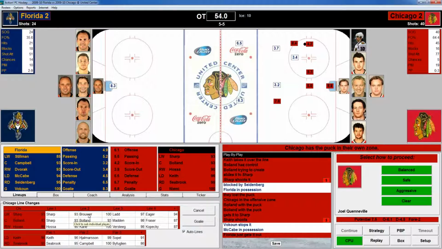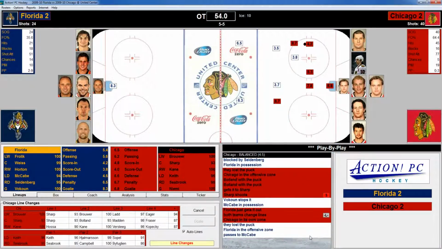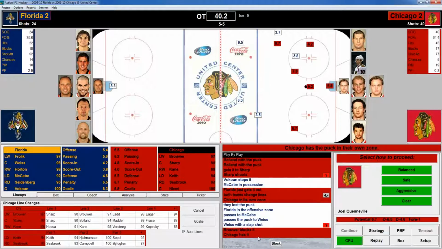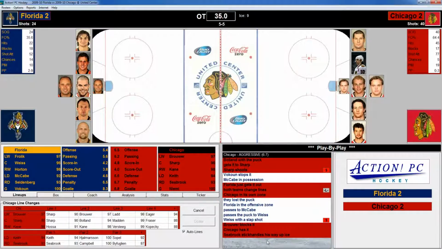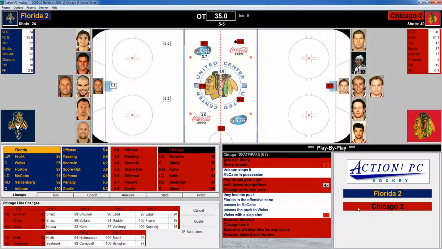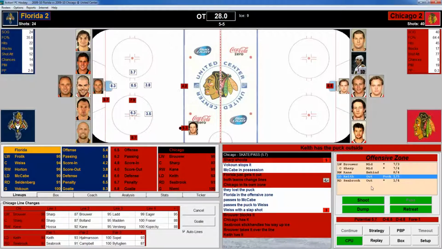We'll go with Kane. Sharp. Bauer. Keith and Seabrook for the last 54 seconds. Aggressive. Lost control. McCabe with the shot. No. Blocked it. Chicago has it. Aggressive. Seabrook stickles his way up the ice. Skated in. Keith has it. He's going to pass it over to Sharp.